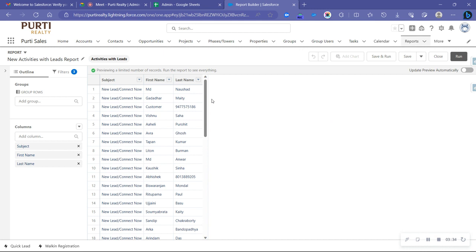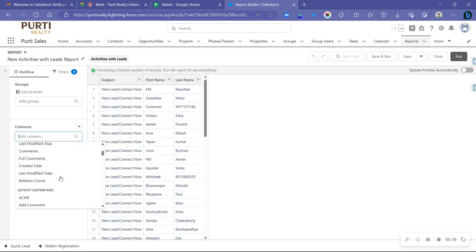The moment I click on start report, it will automatically fetch three fields, which are subject, first name, and last name. As you can see, subject is a field from tasks, which means activities. First name and last name are from leads. And the same way you can find activity information as one section. If you scroll down, activity custom info is in another section. These and all will be leads information. You can see lead general; lead general denotes that these are the fields of leads.